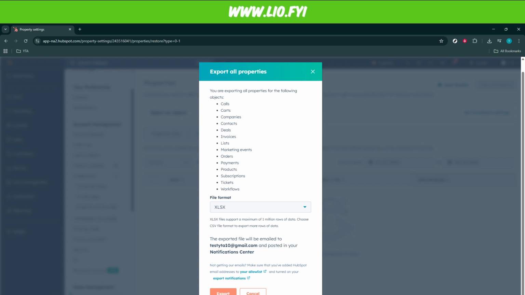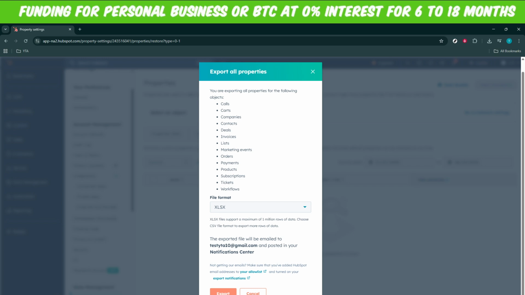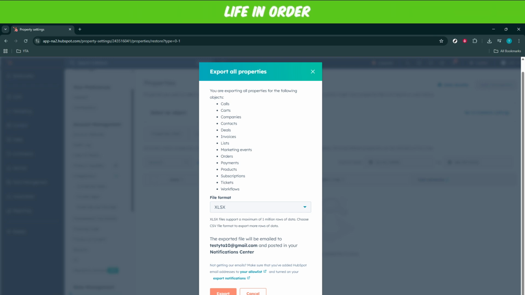And there you have it, a comprehensive yet simple walkthrough on how to export all your HubSpot properties. Remember to always verify your exported data, ensuring everything you need has been downloaded correctly. By following these steps, you can securely manage your information and utilize it for further analysis or backups.